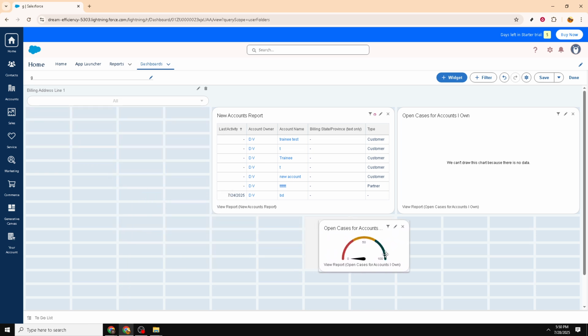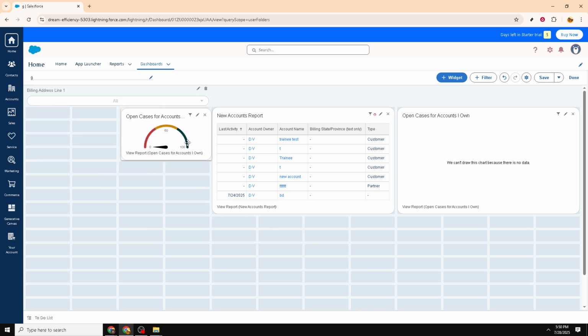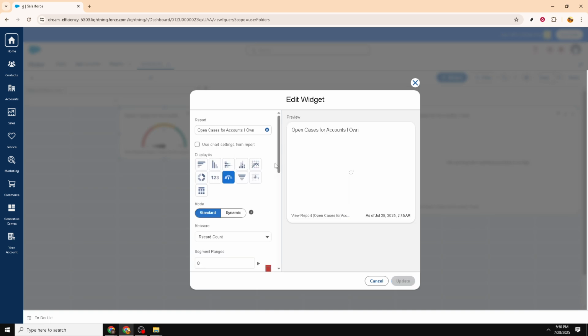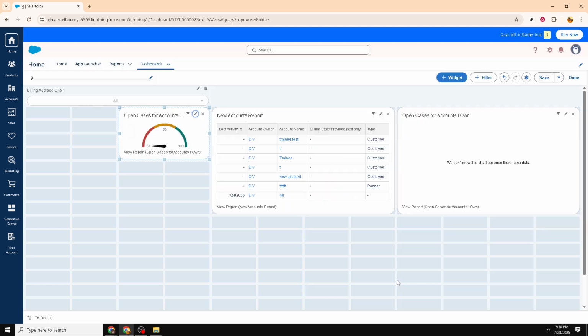Now, if you wish to make any changes to the report's presentation format, click on Edit in the widget. This allows you to swap out the current widget or make any necessary tweaks. Choose a different widget type if required, then click it to apply. Once your widget is set up to your liking, don't forget to click Update.